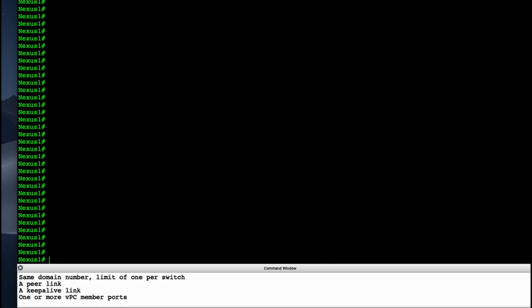Down here you'll see the list of requirements. They have to be in the same domain number and a limit of one per switch, and I'll go over that configuration. They have to have a peer link between the two. They have to have a keep alive link and one or more virtual port channel member ports.